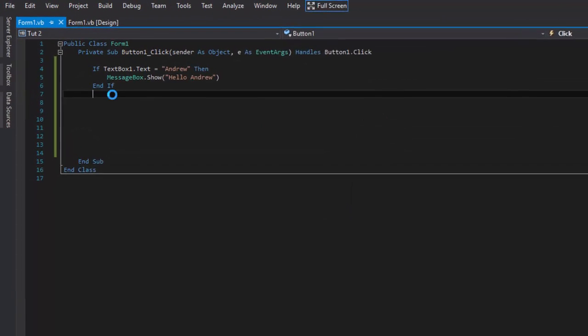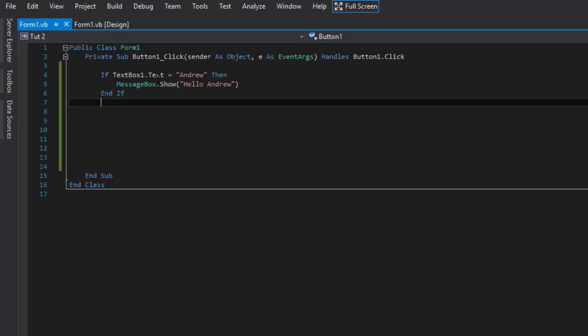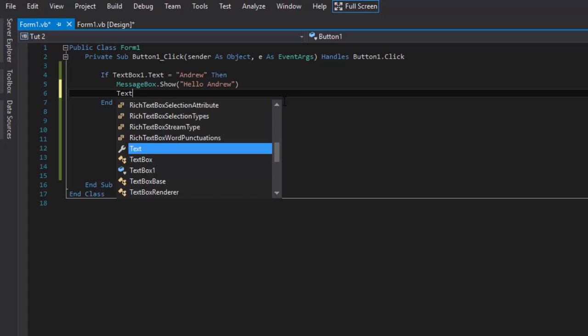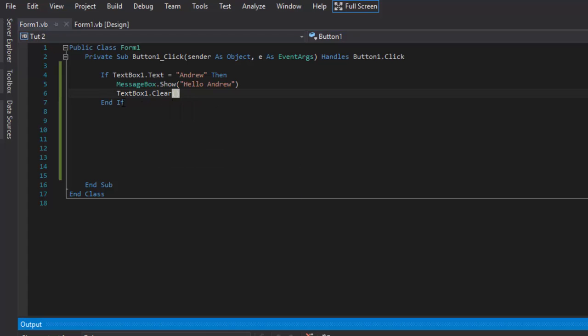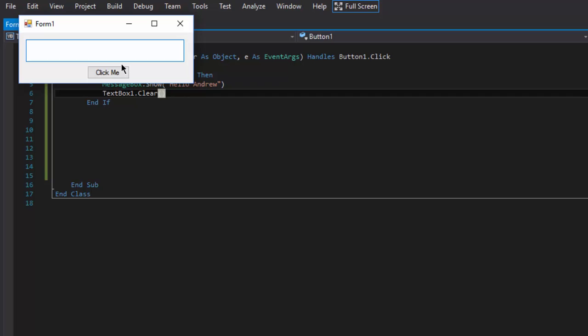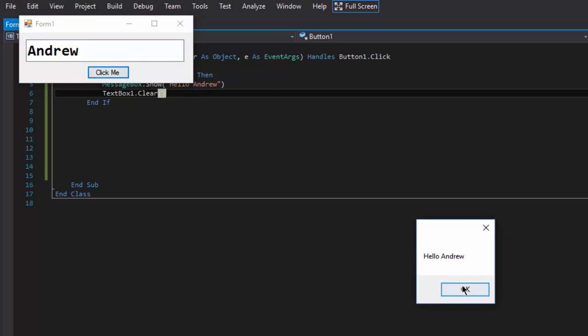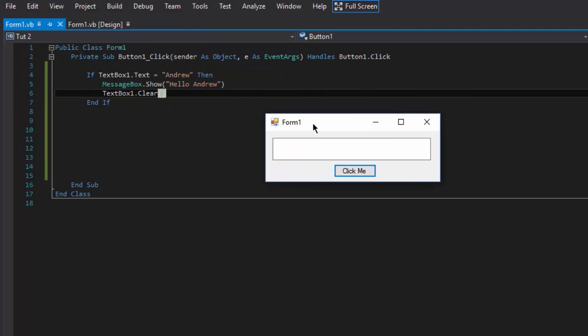Alright, so theoretically what you could do is if textbox1.text equals Andrew, then messagebox.show hello Andrew, and then after that you want the textbox1.text to equal nothing. Or you could say textbox1.clear, and this will clear the text from the box. So for example, type in Andrew and click me, hello Andrew, okay, and the text has been cleared.